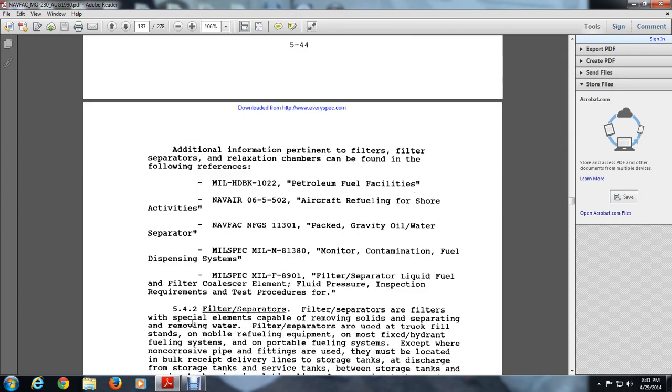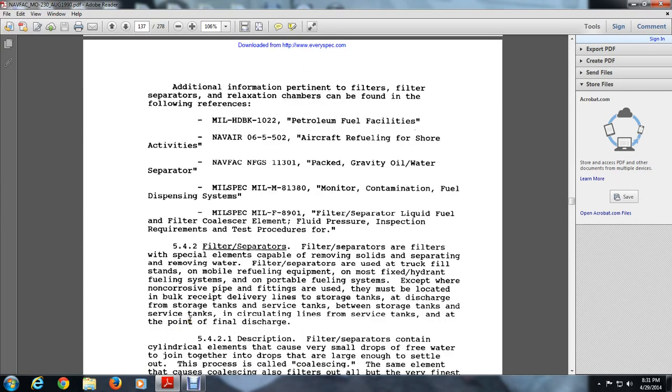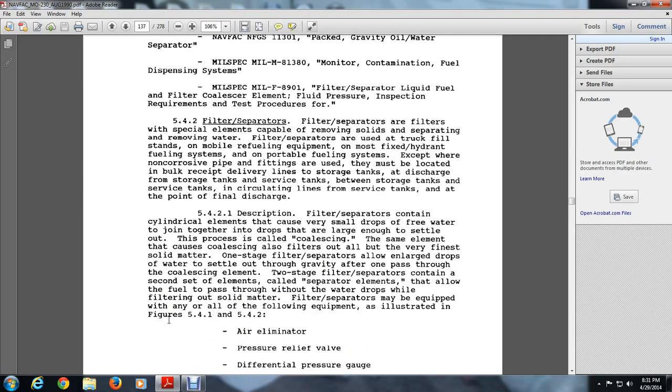5.4.2. Filter separator. The filter separators have special filter elements capable of removing solid contaminants and separating water. Filter separators are used in truck fill stands and mobile refueling equipment. Most fixed hydrant fueling systems are portable fueling systems, except that non-corrosive piping fittings are used. They are most often located in bulk receipt delivery lines, between the storage tanks and service tanks, and in lines circulating to service tanks. That's the point of the final description.